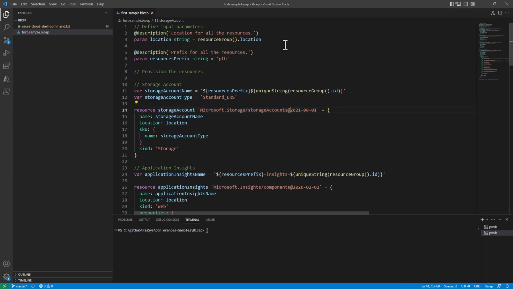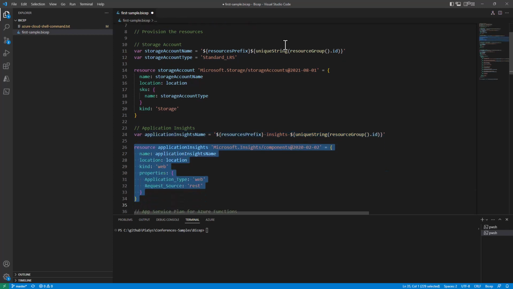And notice that right here, after the type, we can specify the version of the API that we want to use in Bicep, and then we can configure the object which will define the storage account that will be created. And as you can see here again, in the properties we can reference variables or parameters that we define in the Bicep file. Moreover, I'm defining an application insights name which I will use to create a resource of type application insights.